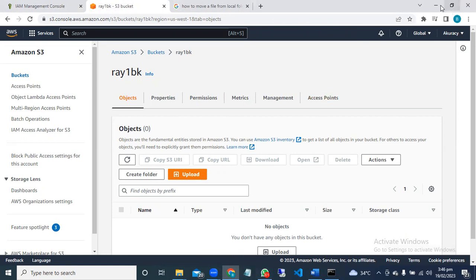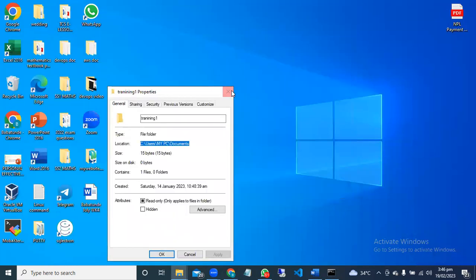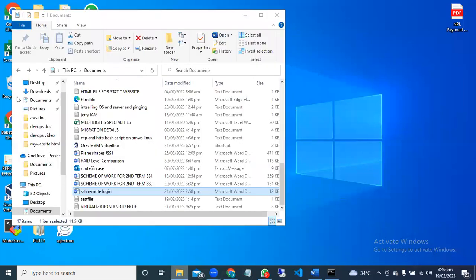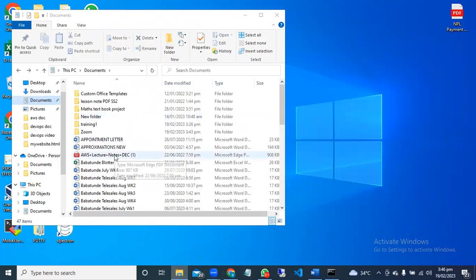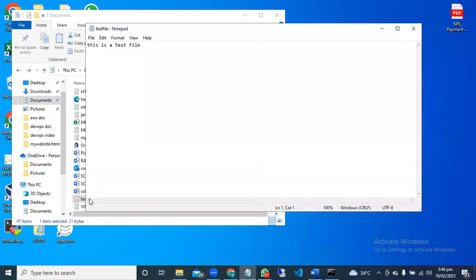So assuming we want to copy a folder from our documents or any location, wherever the case may be, let's go to our documents. This is my documents folder. I have a file called test file. This is the file I created for this test. Let me see the contents. There is content inside.